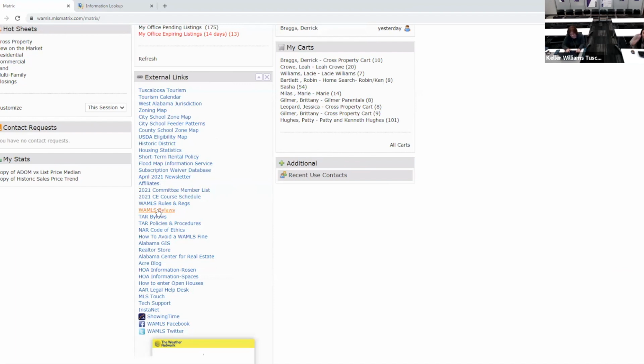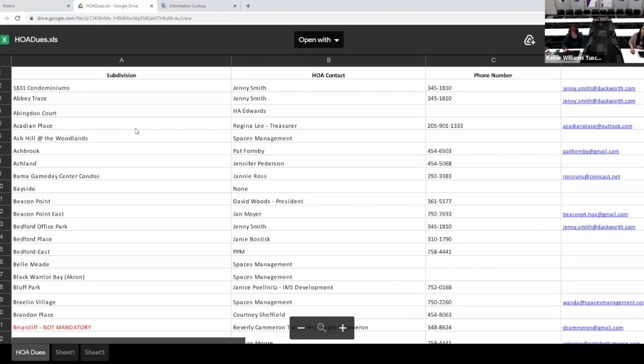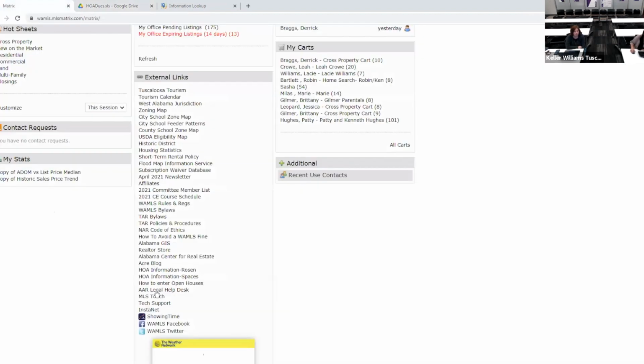Let's see, nothing else. Oh, I use the HOA stuff right here. Okay. So usually it's one of these two. If you click this, it's an Excel sheet, and it shows you the names, phone number, and email for each neighborhood in alphabetical order. Oh, wow. And then the same thing for spaces.